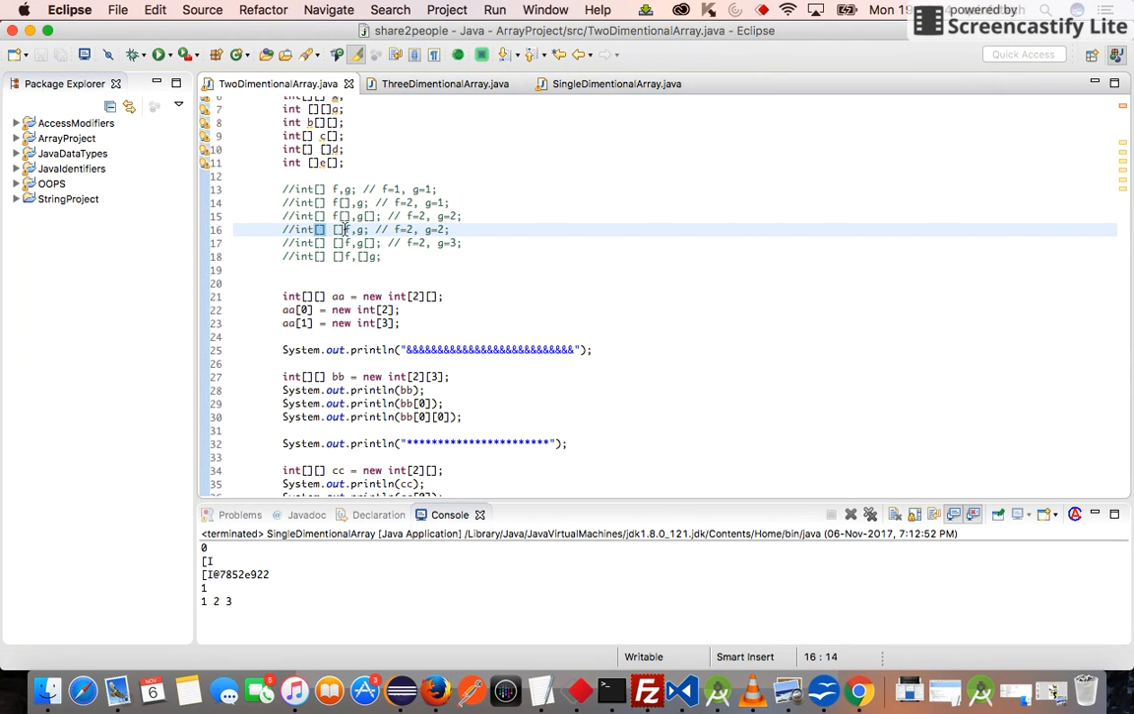One coming from here and one coming from here, so f equals 2. Whenever we declare the brackets before the variable, it is counted for all the variables after it, separated by commas. So this bracket is counted for g as well, so g also becomes 2.